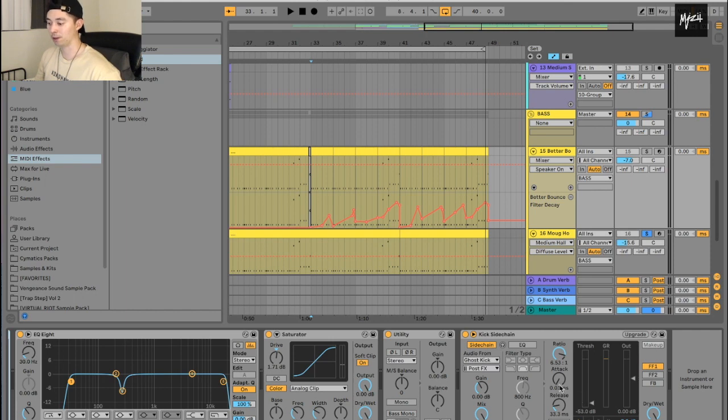Most of the time the attack is always at 0.01. That's never gonna change for a sub and kick sidechain, at least for me. I'm never gonna do like a 10 millisecond, because then your sub and the kick are hitting at the exact same time, and that literally doesn't make any sense. So on the sub, go deeper, higher ratio.